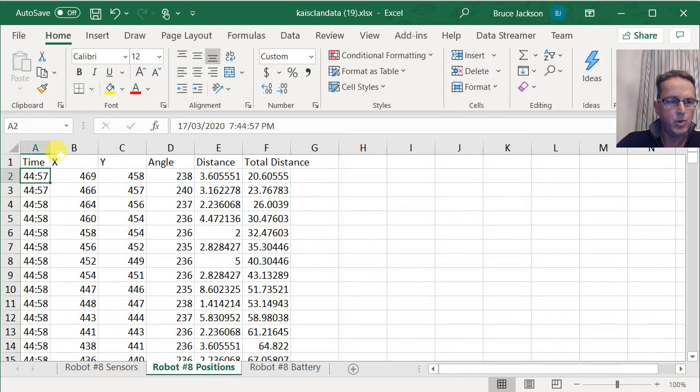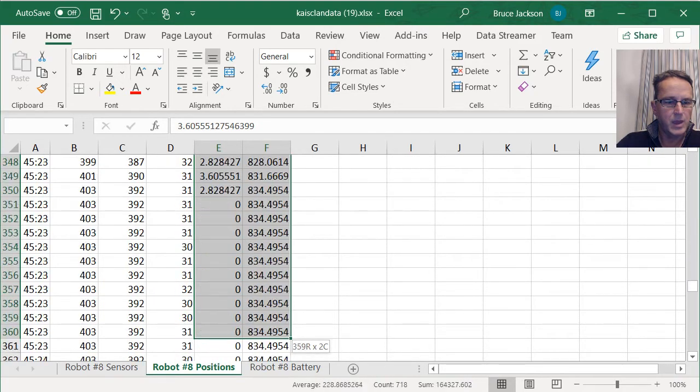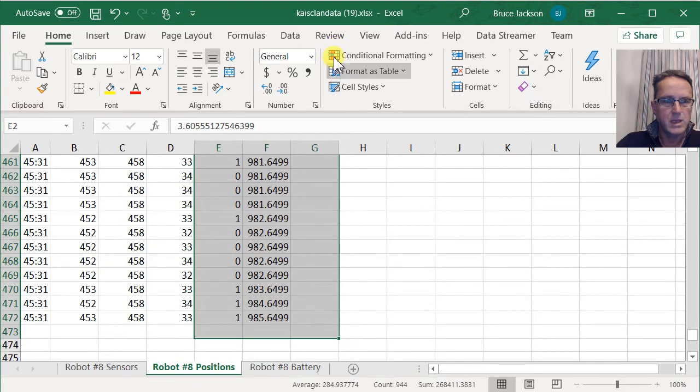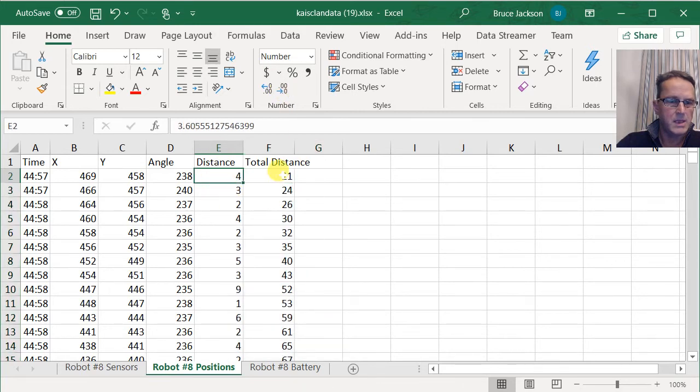Let's do the same for our robot positions. In our robot positions, you can see we're collecting the X, Y, the angle that the robot is facing, the distance it traveled from the last time it collected anything, to the total distance the robot has traveled altogether. These are in millimeters. We do need to format this, so let's remove all the decimal points. We can just use decrease decimal all the way. So we moved 4 millimeters there. Total distance since we started was 21.